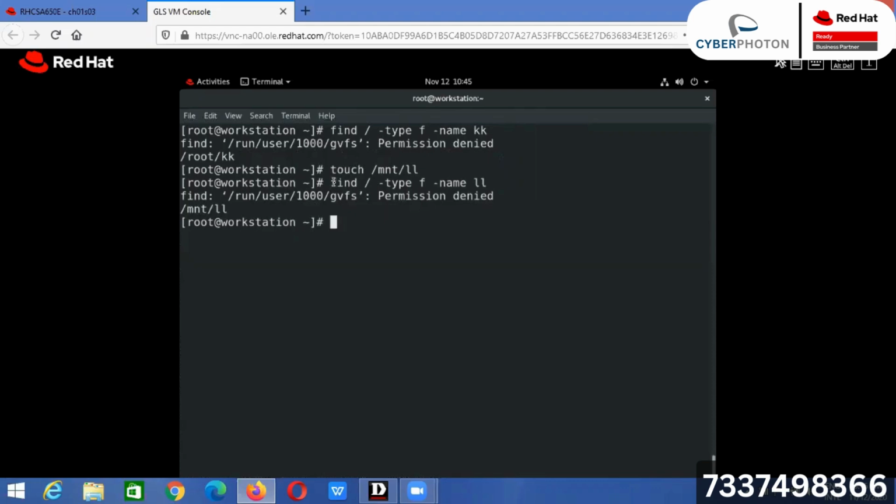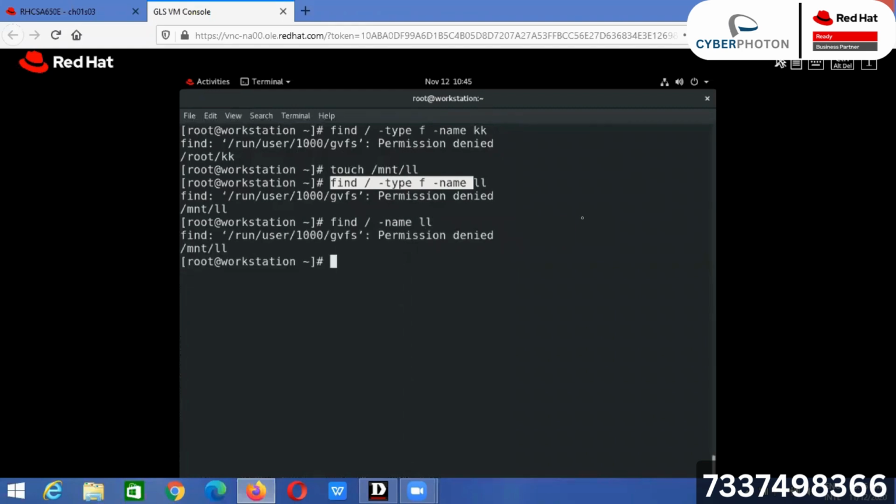This command you can write, or else you can skip this part, guys. Hyphen type f, you can also skip. Directly you can put find, slash, hyphen name, then ll. You can also find it this way.